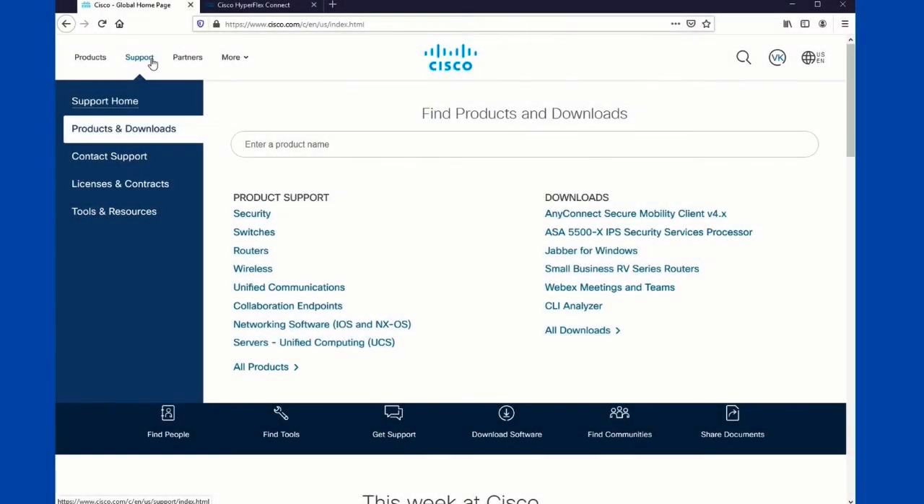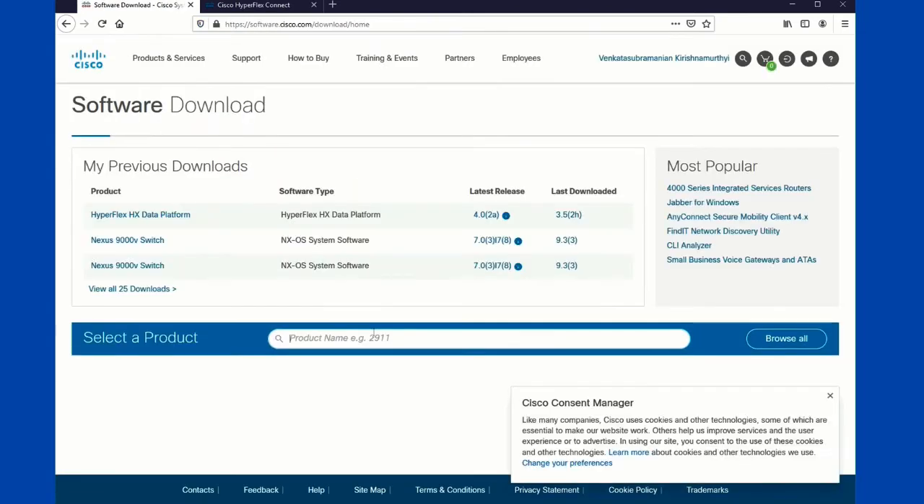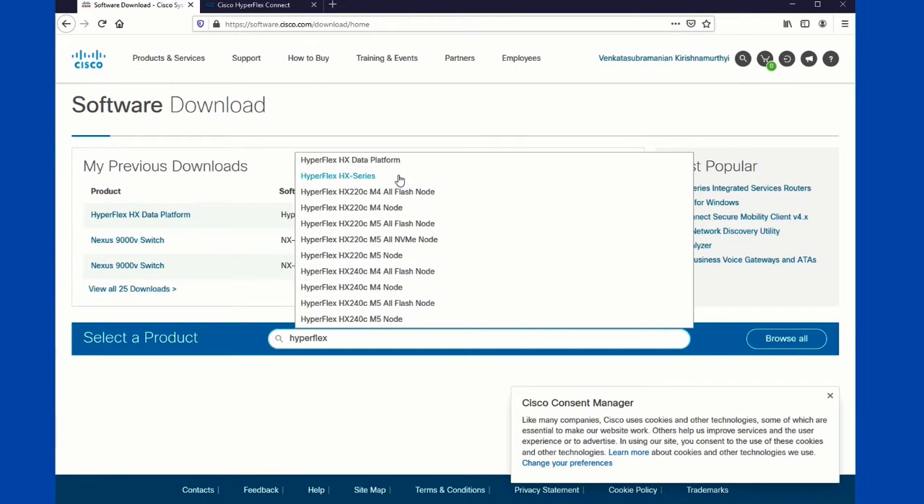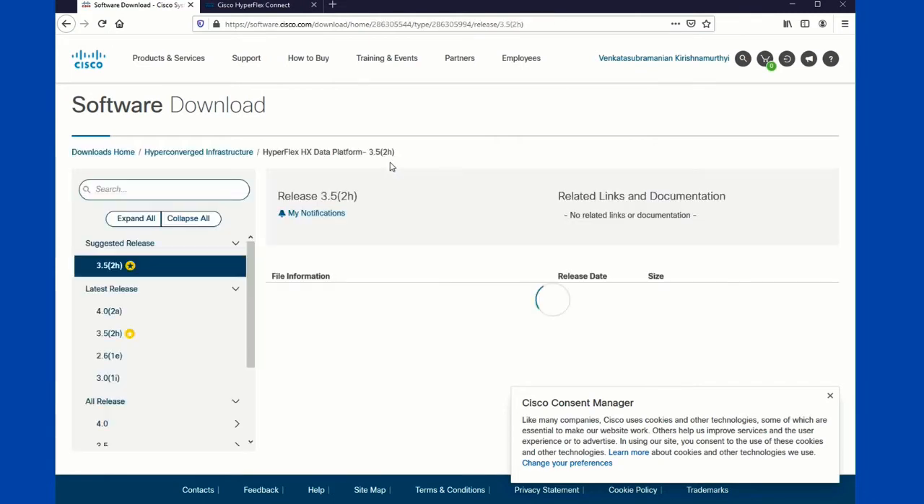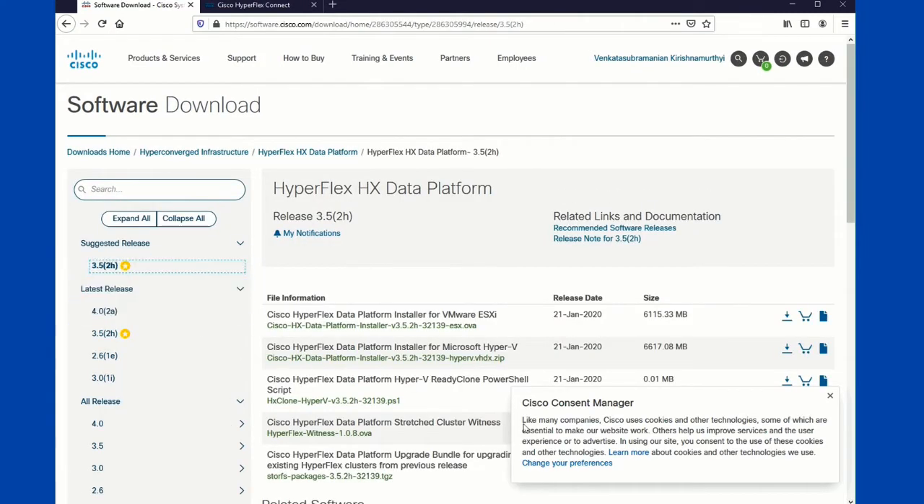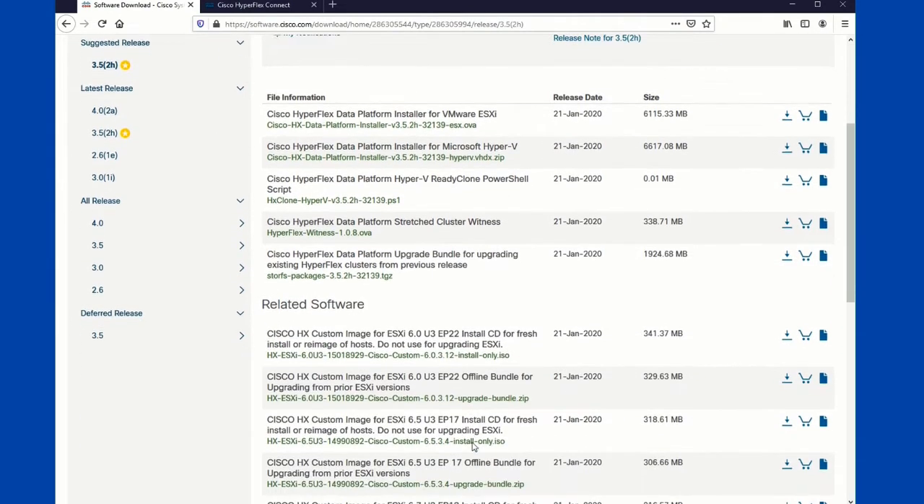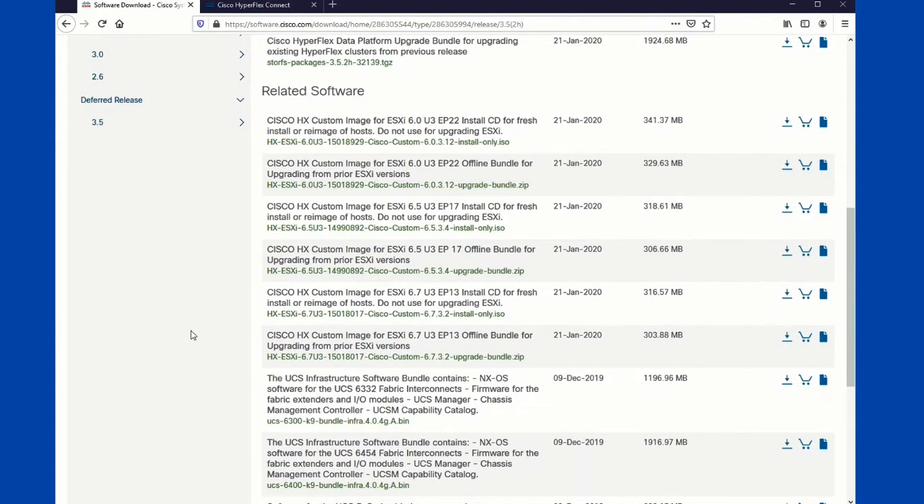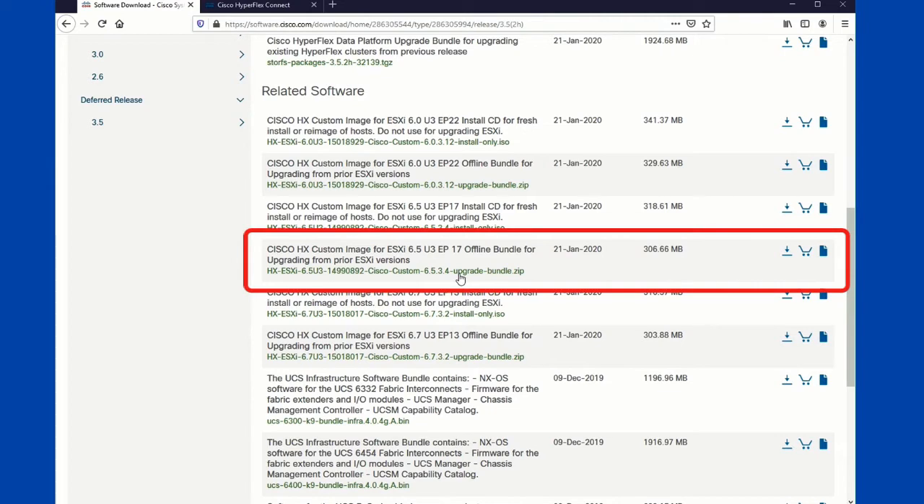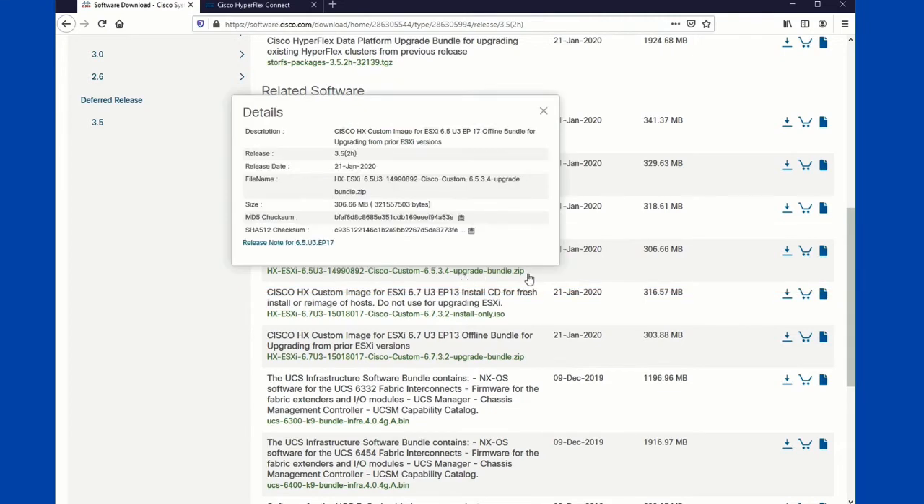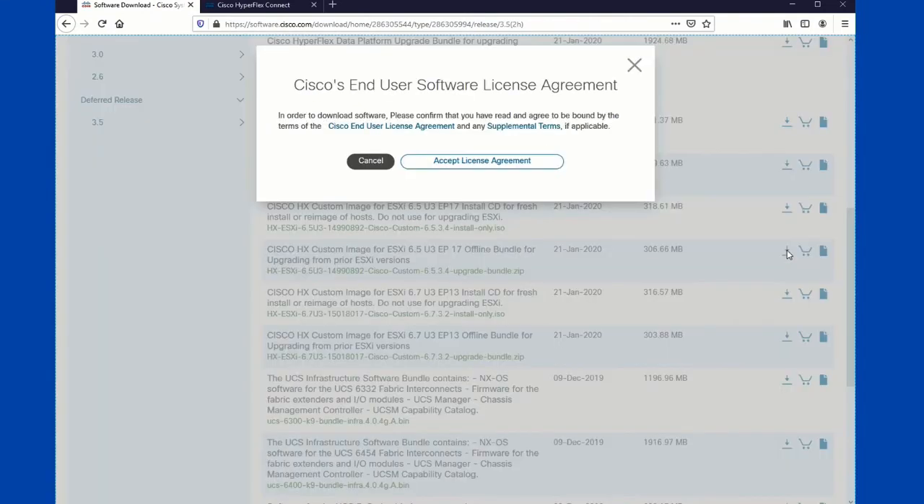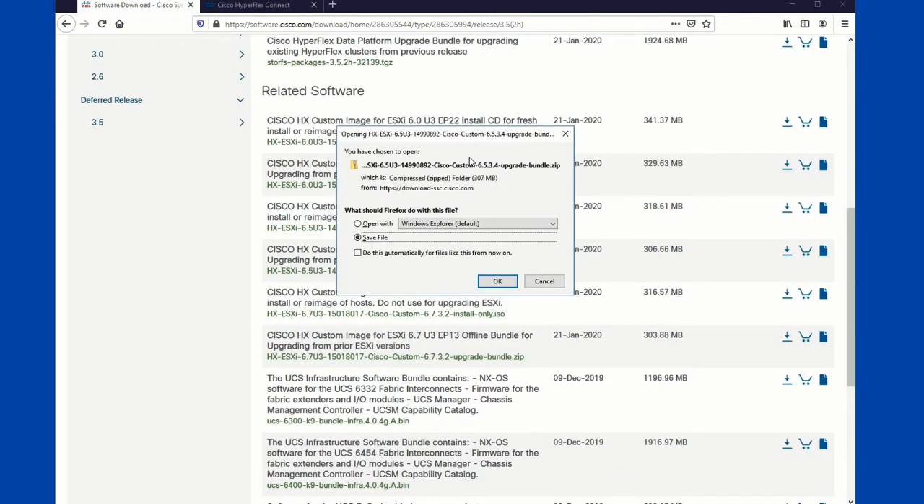From Cisco.com, select All Downloads to navigate to the Software Downloads page. Search for HX Data Platform and select 3.52H. Scroll down and click the download icon for the latest corresponding Cisco HX-ESXi offline bundle zip file that is available for your upgrade. Click Accept License Agreement and OK to save the file.